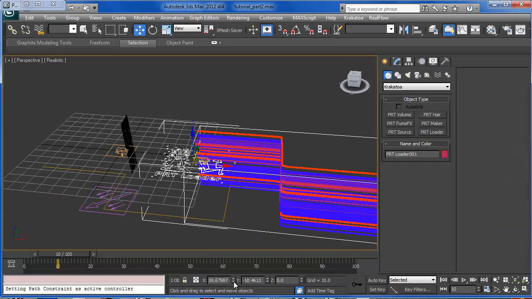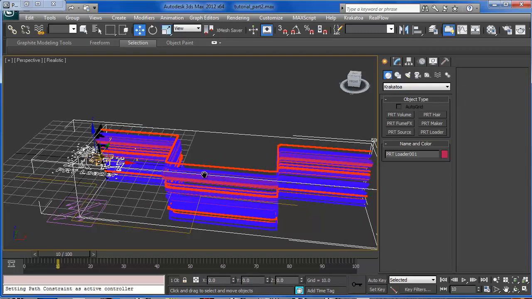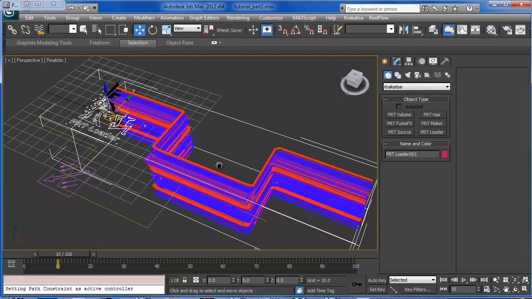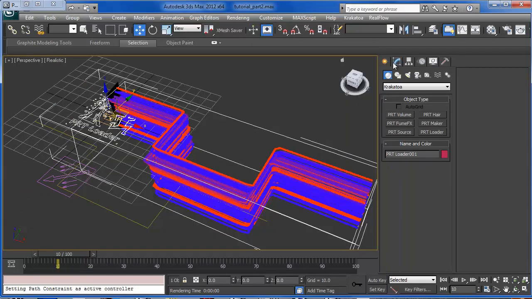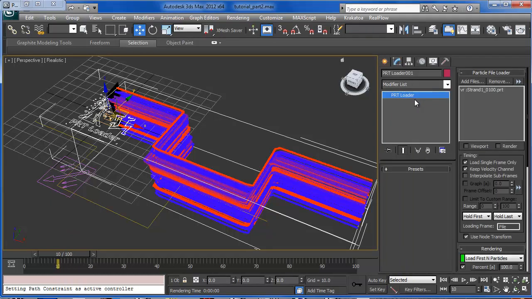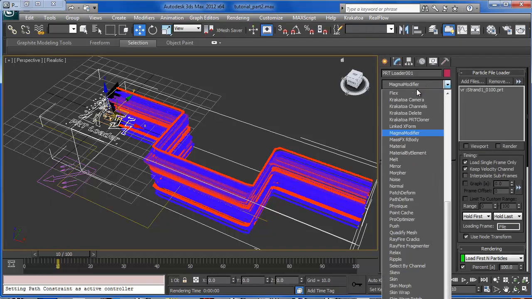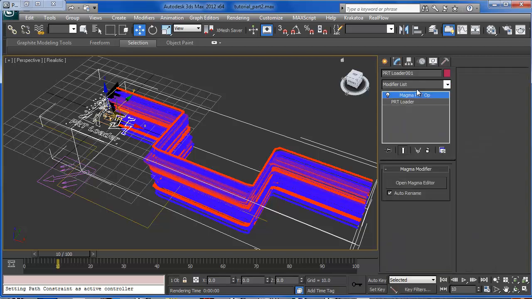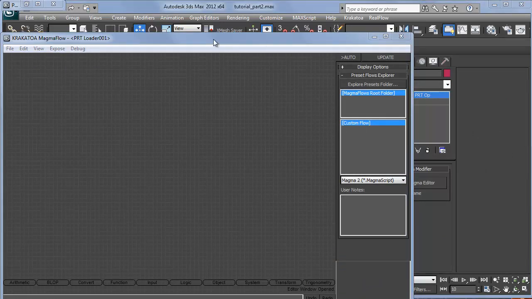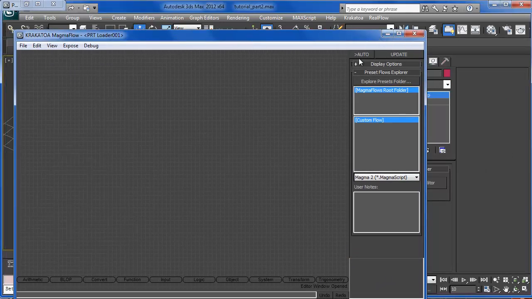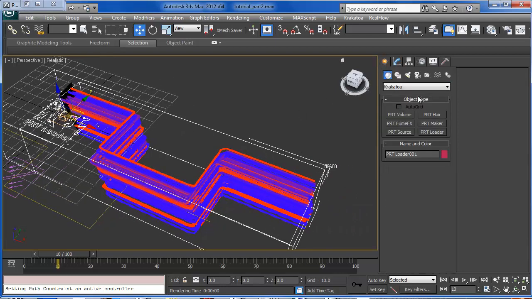Okay, let's position it to the origin, so to be in exactly the same spot, like so. Next, we want to add magma flow, magma modifier. Open magma editor. But before we do something in magma flow, we need to have our animated point in viewport. Okay, by sound. So let's create point.